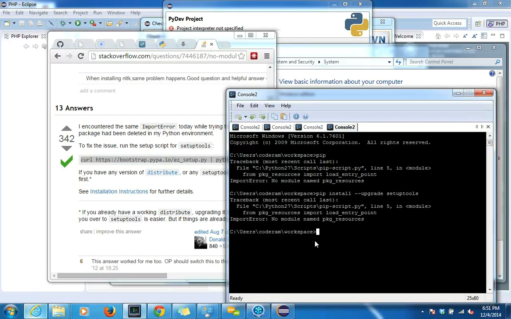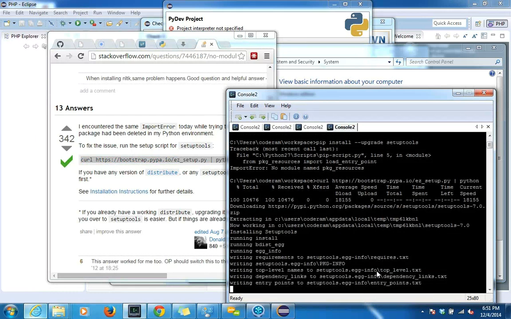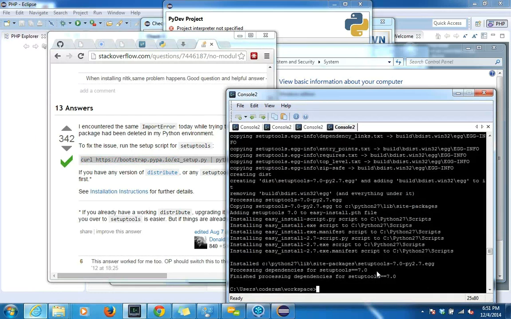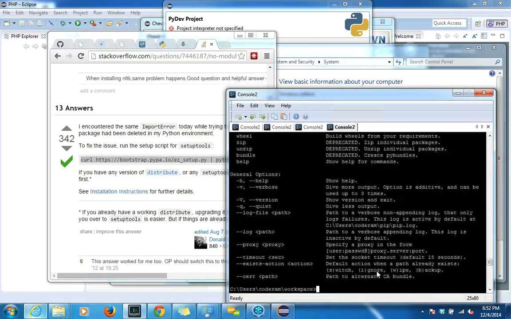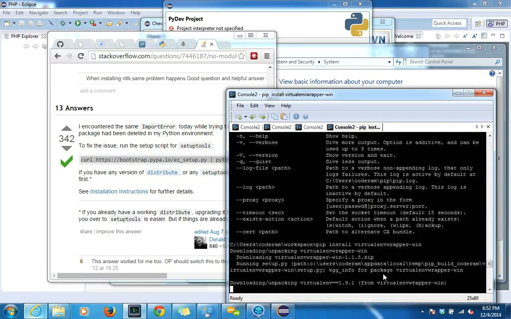Fine. Let's do this. Curl, edit, paste, Python. Aha. There we go. Okay, now pip. Yes, now it works. Okay, cool. Pip install. We're going to install virtualenvwrapper-win. Okay, and that is going to be our Windows package for virtual environments.